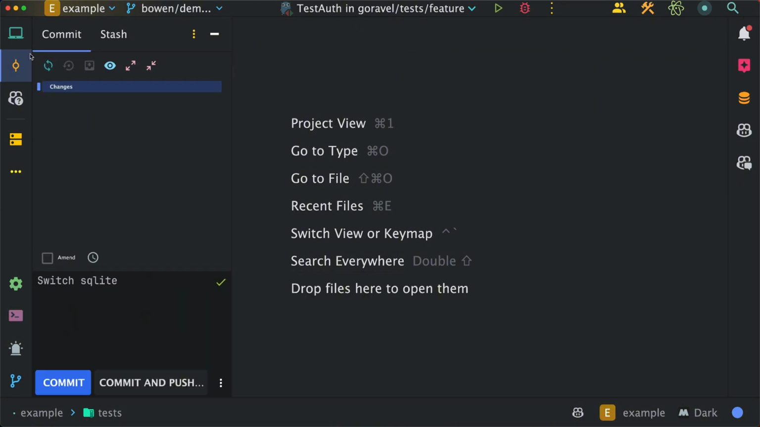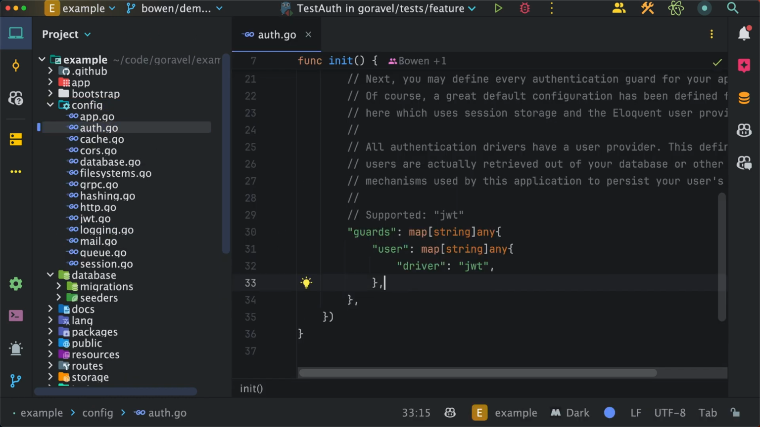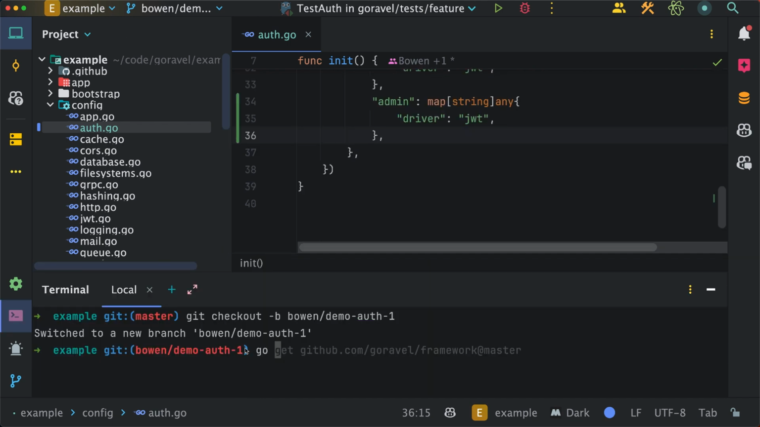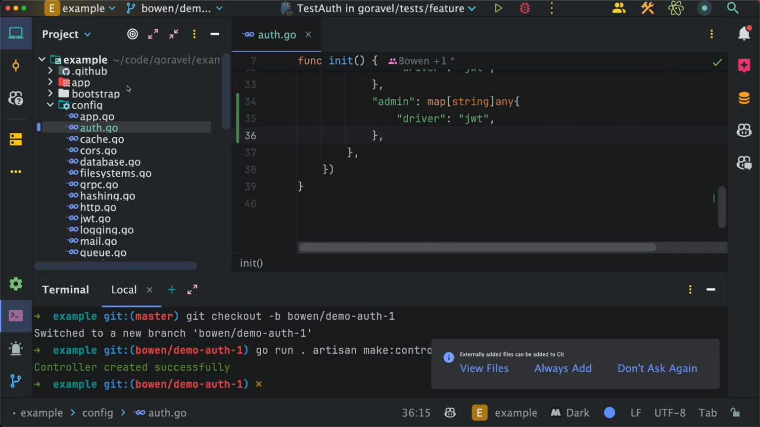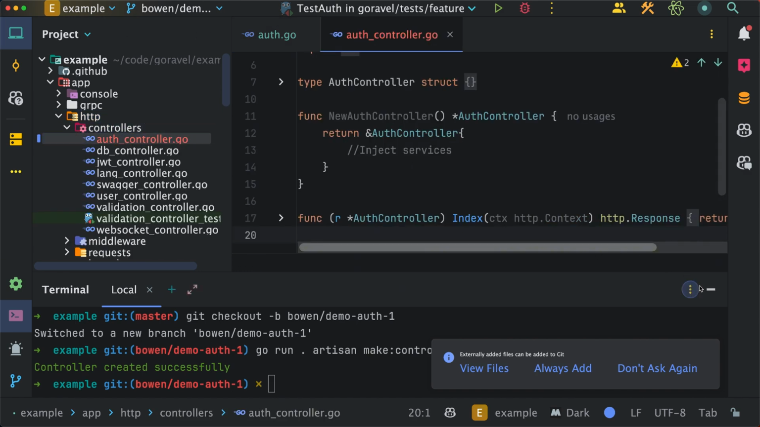Open the configuration file. Add another guard. We will demonstrate how to use multiple guards for user authentication. Then create a new controller. Created successfully. Open the controller.